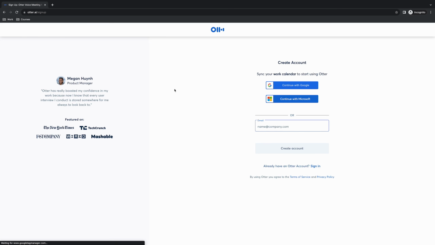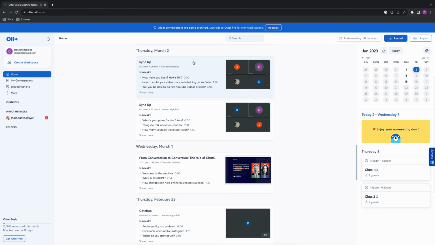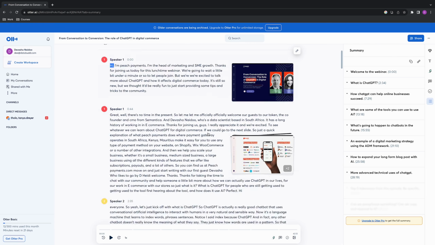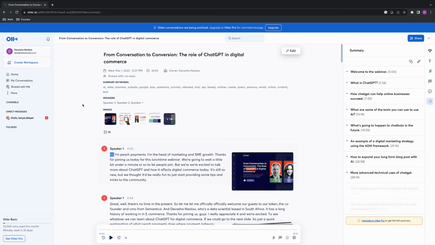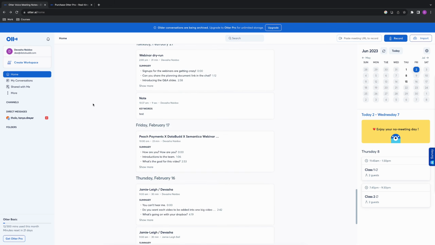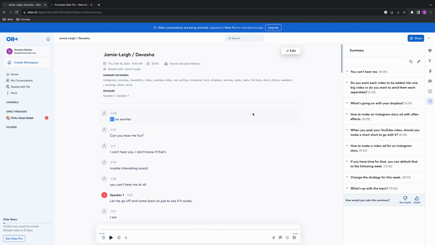Once you sign up, all you need to do is connect to your calendar, such as a Google Calendar or Microsoft one, and that's it. Now, every meeting you have, Otter AI will automatically join it to capture notes. It transcribes the meeting, shares it with participants if you want, and even lists keywords. It also keeps track of all the meetings that you've had and gives each meeting a nice summary.